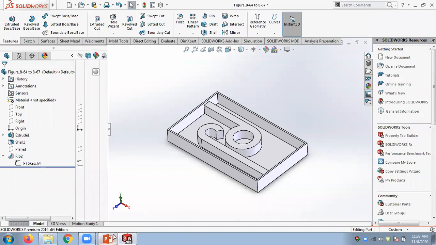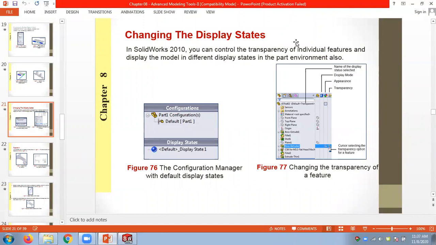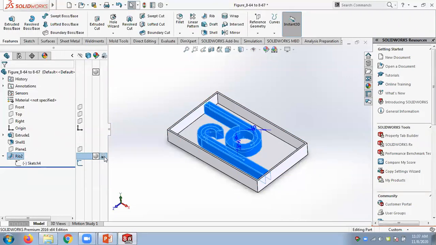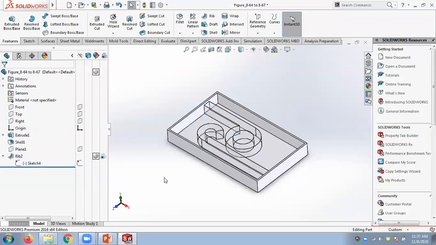So this is a small topic, changing the display states. If you expand this design tree, you will find these transparency buttons, display mode button, those kind of things. Now here, if I want to make this model a transparent model, just click on this. It will be transparent. So quickly I can make it transparent.